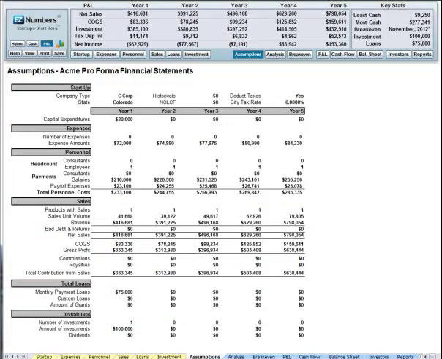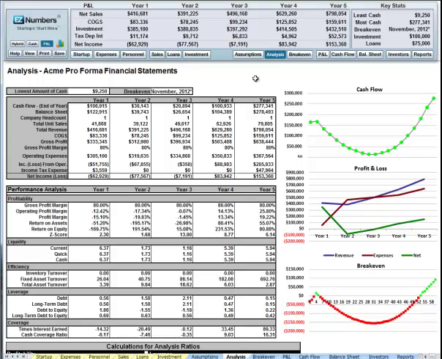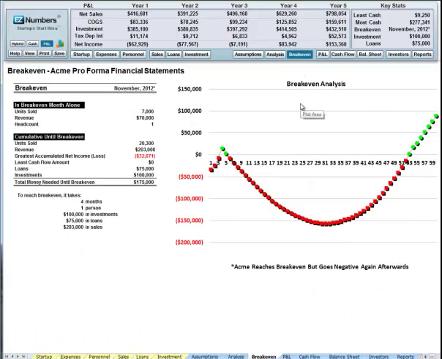On assumptions, we see all the key variables that we've entered. This is really handy for comparing scenarios or doing what-if or sensitivity analysis. Speaking of analysis, on the analysis screen, we see a lot of financial metrics and performance ratios. Break-even shows us if and when we break even. And right away, you can notice here the couple of months where we entered higher sales volumes in the months leading up to the first Christmas. Now let's go to our pro formas.